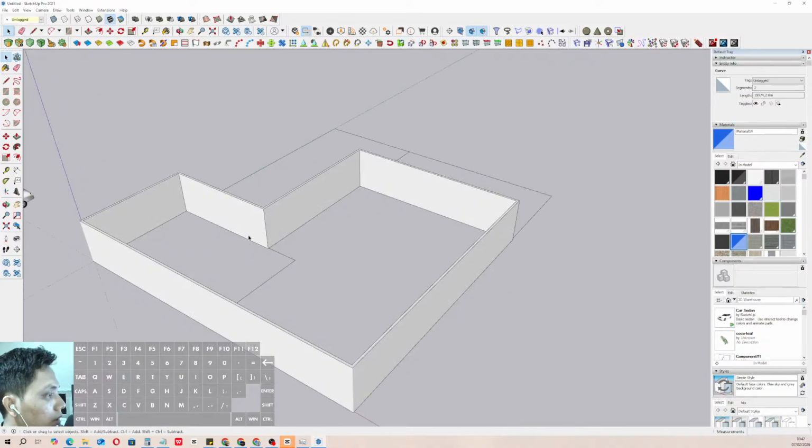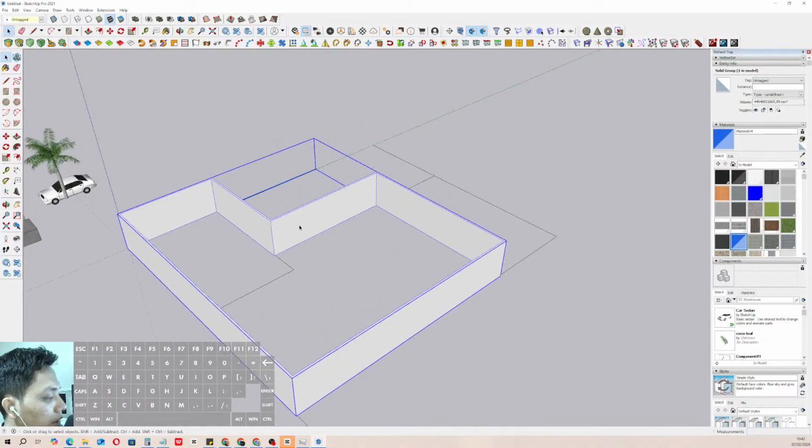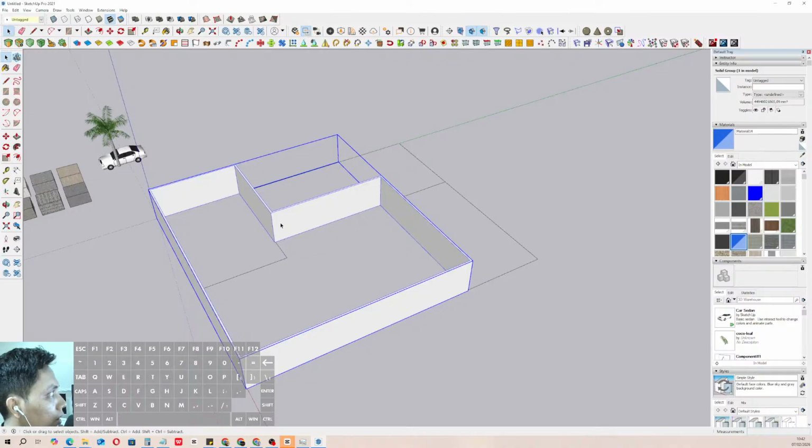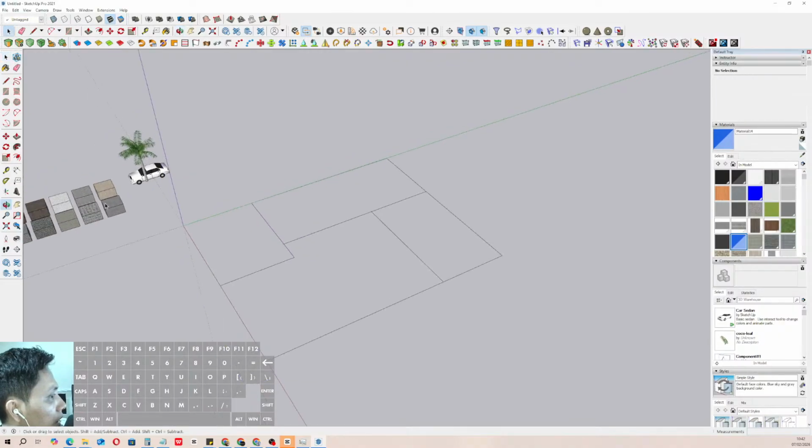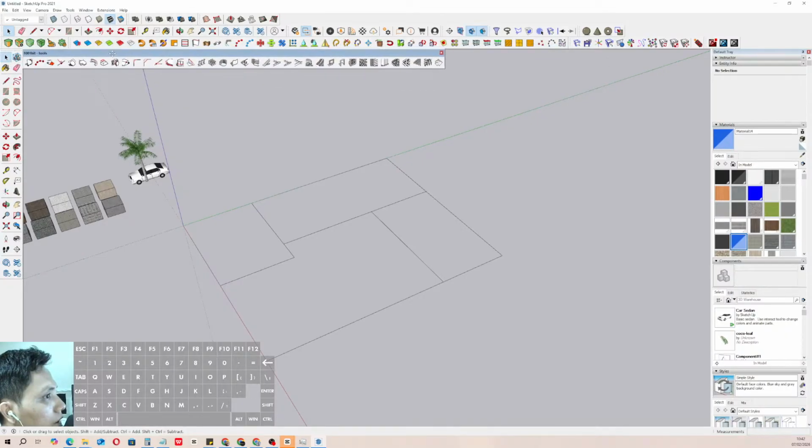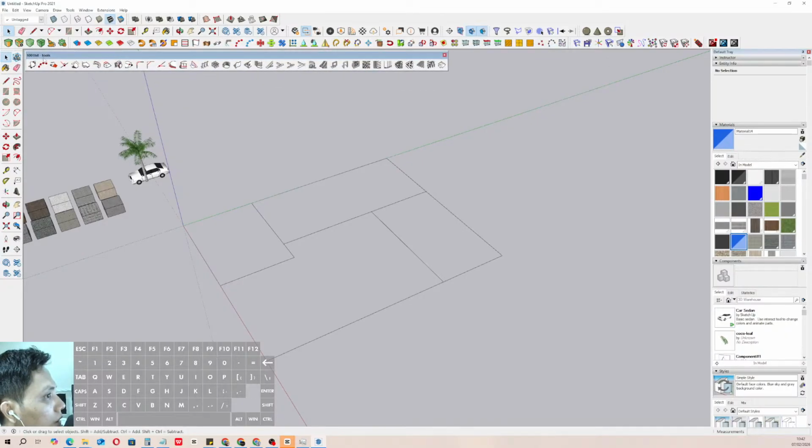Okay, guys, we will continue. Before we can make the wall easily, I have to move about the plugin in here. This is 1001 bit tools.